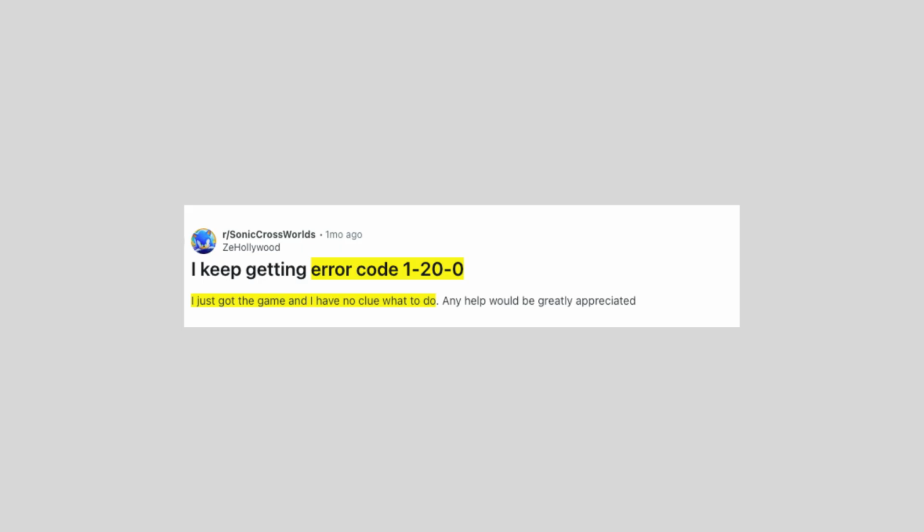As per our research, the error comes when players try to play the game, and it mainly appears right after getting the game when trying to get started. According to our research, this is mainly a server-related issue.